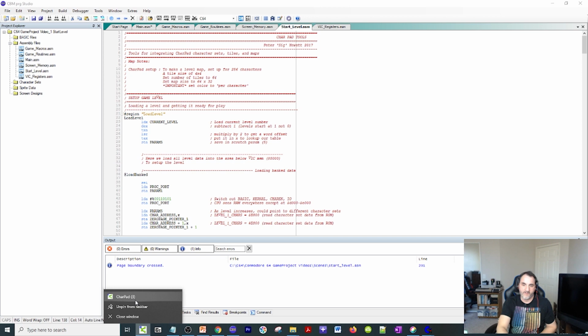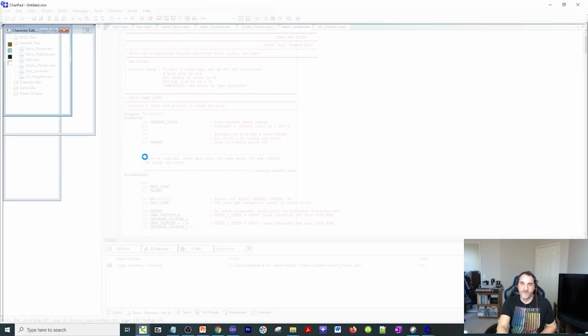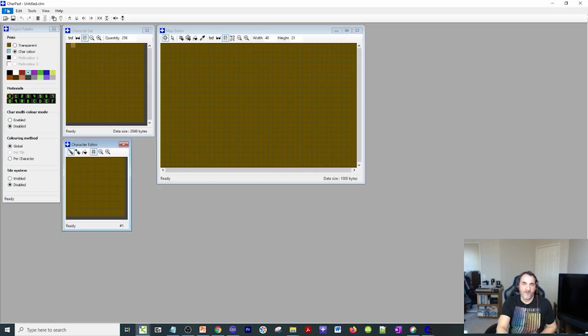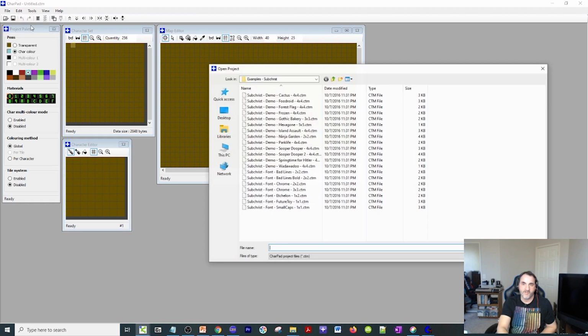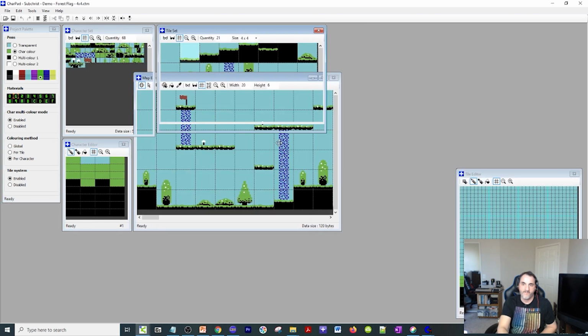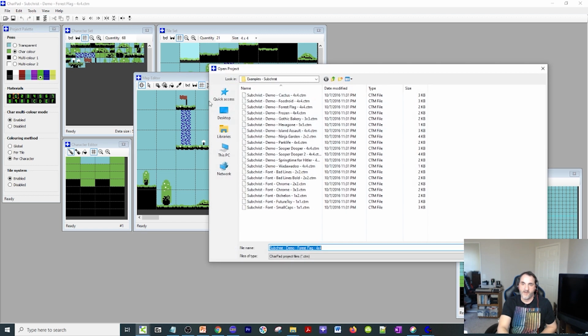So what we'll do is we'll open up a new copy of this if it'll let me here. There we go. And we're going to go ahead and go to the example projects that Subchris has. And here's some of the different ones we could go through, like here's a forest one, for example. We could add this to our project if we wanted to. Any of these could be added.